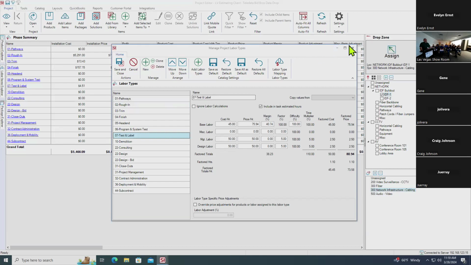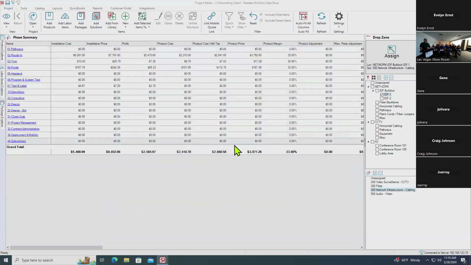No, this is important. It's important. I can't mass update all labor types at the same time. I've got to do each one individually.